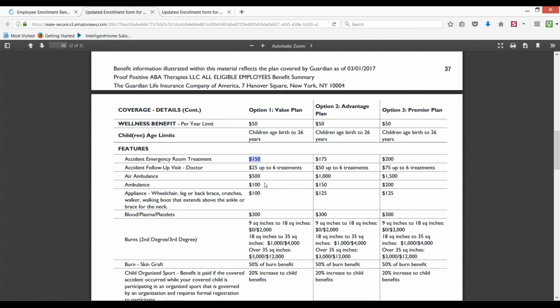So let's say you end up in the emergency room because they took you in the air ambulance, because maybe you were skiing and they had to airlift you out and take you to the nearest hospital. They're going to pay you $500 on the first plan, $1,000 on the second plan, $1,500 on the third plan. The regular ambulance, $100 on the first one, $150 on the second, $200 on the third plan. So now you kind of get a feeling for the way that this is going to work.